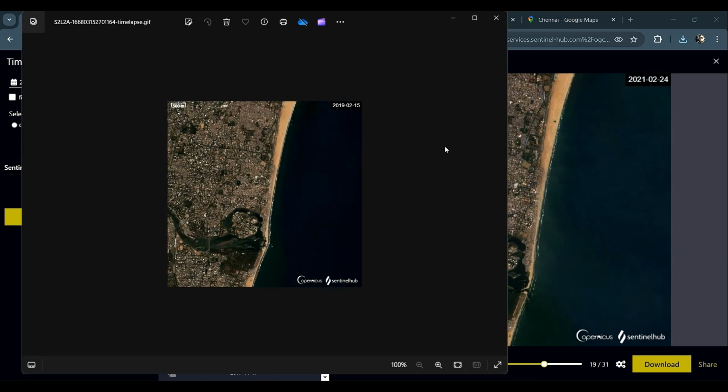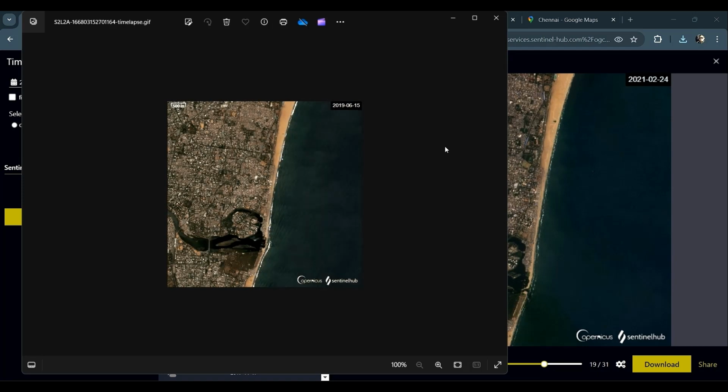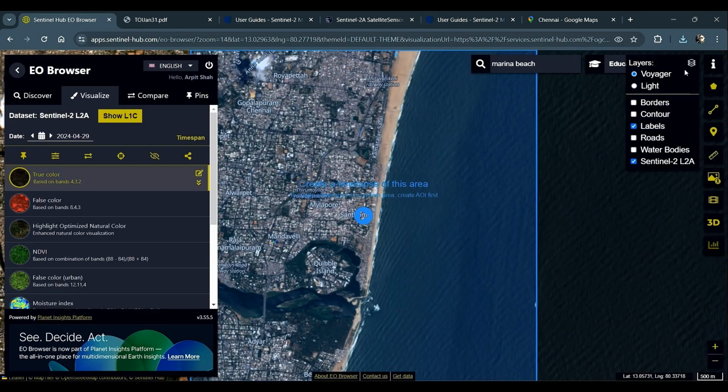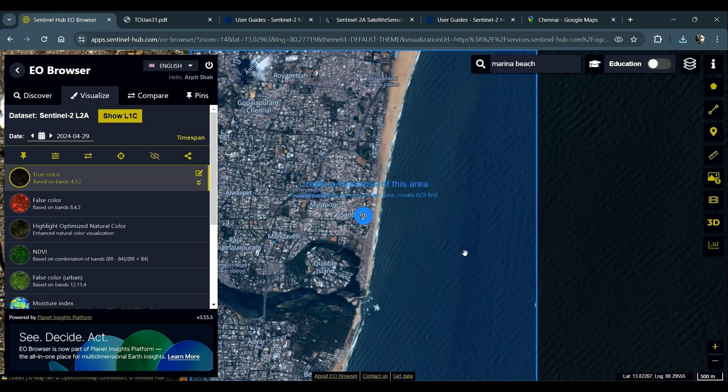While we are not performing any high-level technical analysis, it definitely gives very good context, much better than Google Earth, to see how Marina Beach has evolved. However, let me tell you that in Google Earth, because the imagery resolution is high, it is preferable for particular beaches.